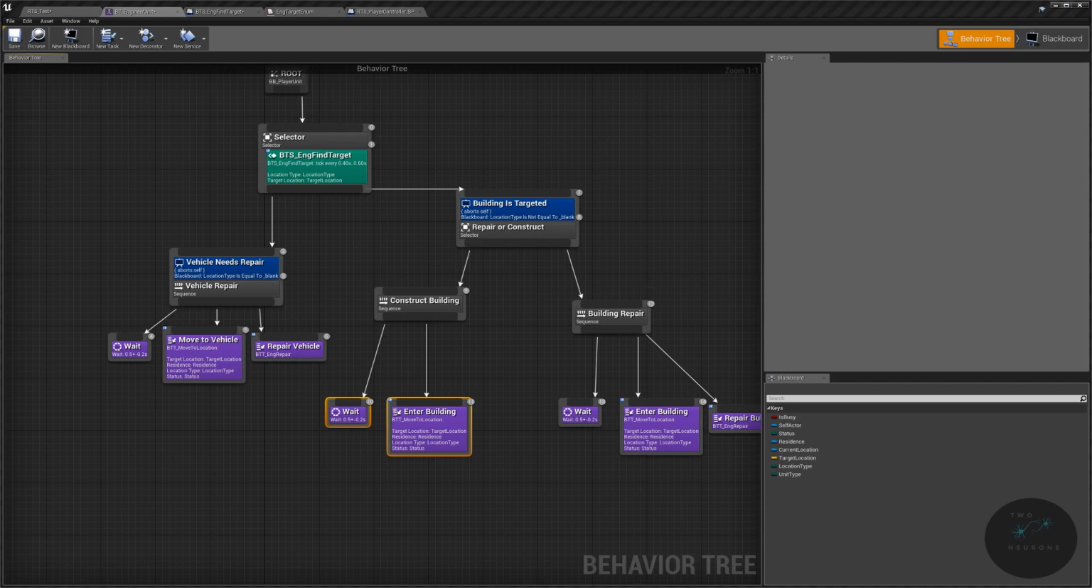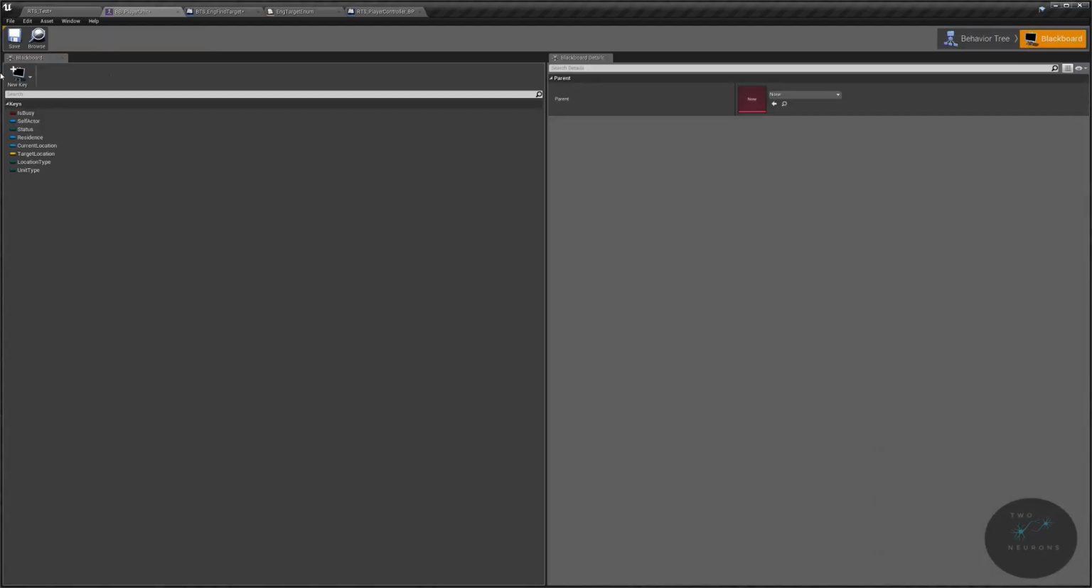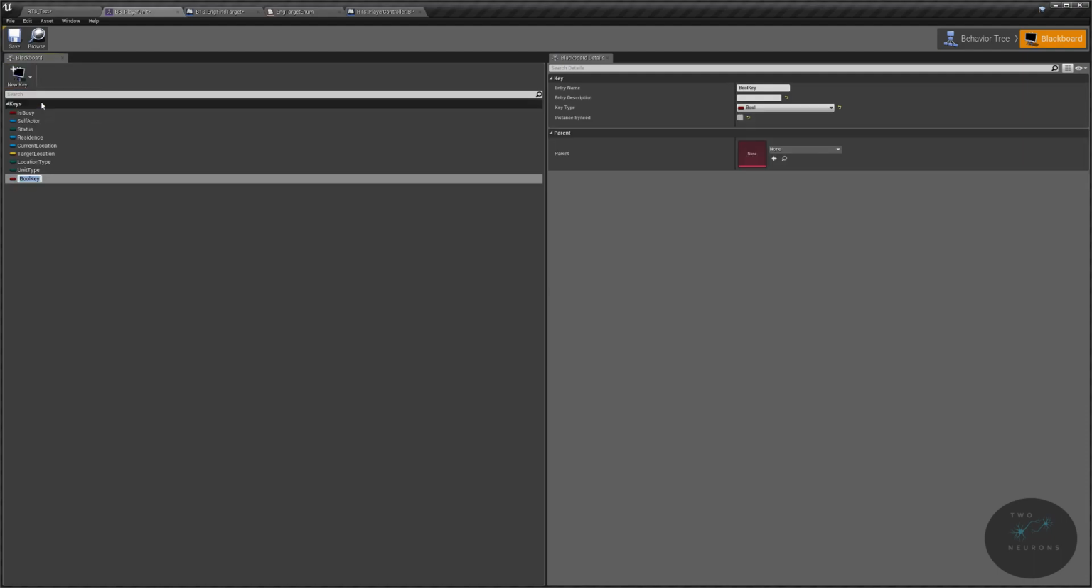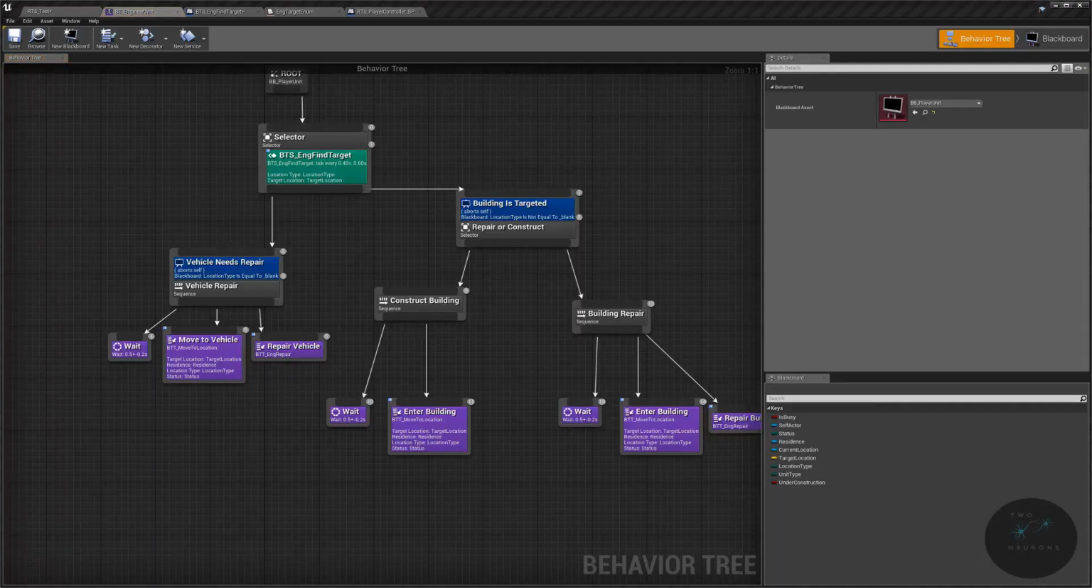Well, to do that, we could use another enum, and I thought about doing that, and it's easy enough to do. Or we could use another Boolean value. And since we already have so many enums, let's just create a Boolean value. And all we're going to do is we're going to add a new bool, and this will be under construction. Leave the default as false. Save that. Go back to your behavior tree.